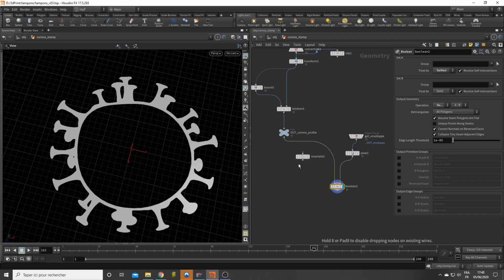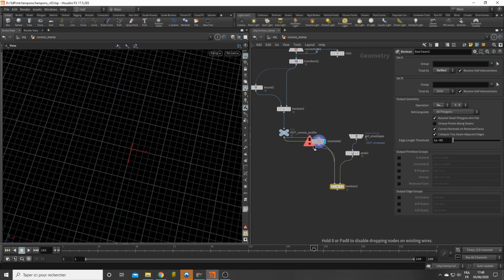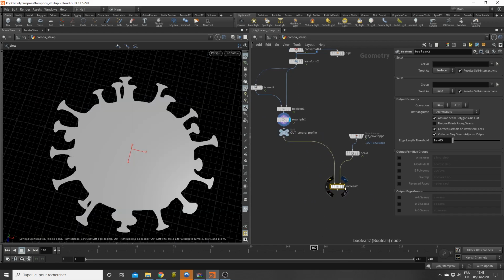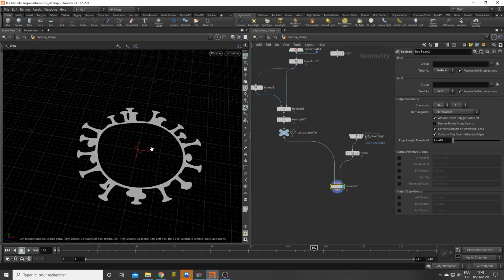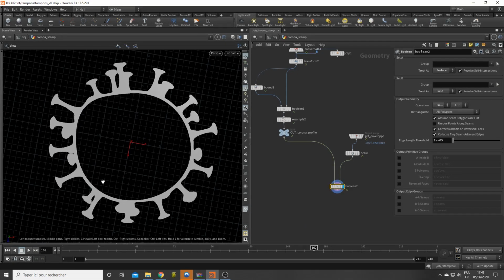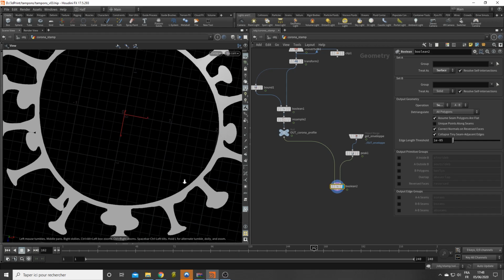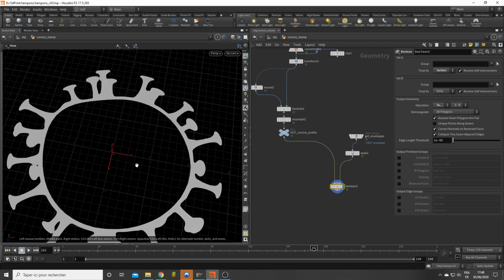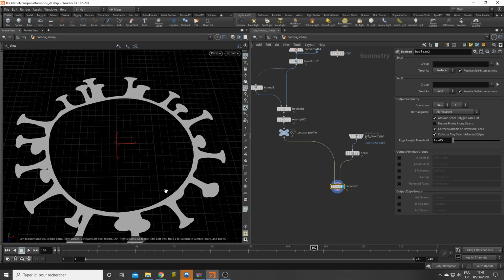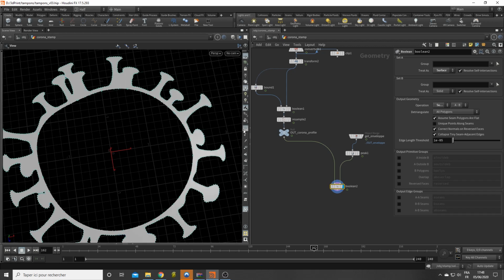And there we go. Maybe I can put the resample node afterwards. No, it's making some weird stuff. Let's leave the resample here. So now I don't have the center of my virus, but it's not exactly the same silhouette, is it? I mean, it's good, but I'd like to have a little bit more control on this line.